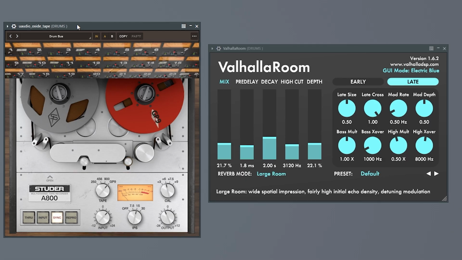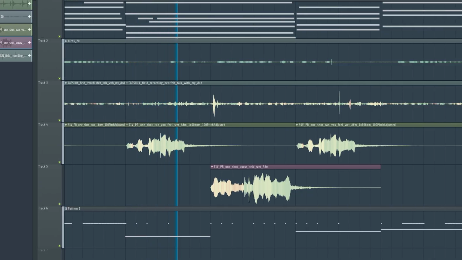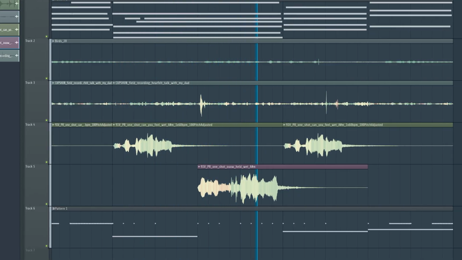Then for drums, adding saturation and reverb really brings them to life. Now let's listen to the feel it creates when we add it.